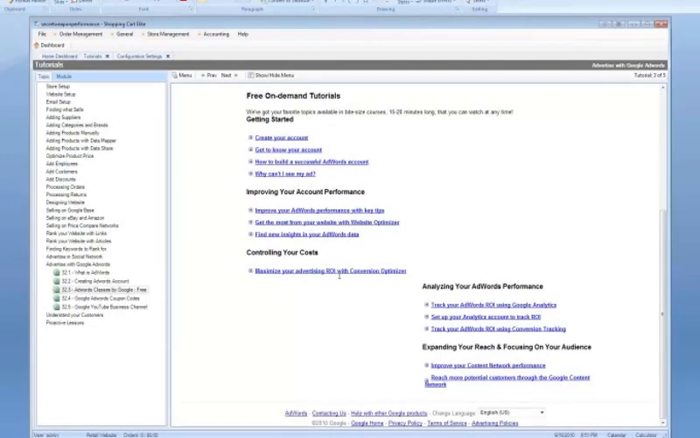Because if you set it up once and you set it up right, it's going to keep bringing you traffic, keep converting that traffic. You're going to get paid for it, and then you're going to make your profits. You're going to see exactly how much you're making. So it's worth it to set it up.